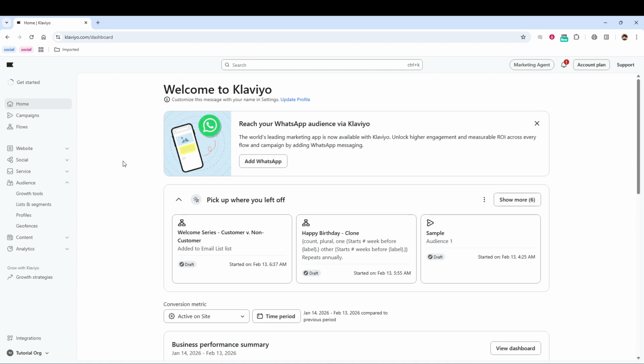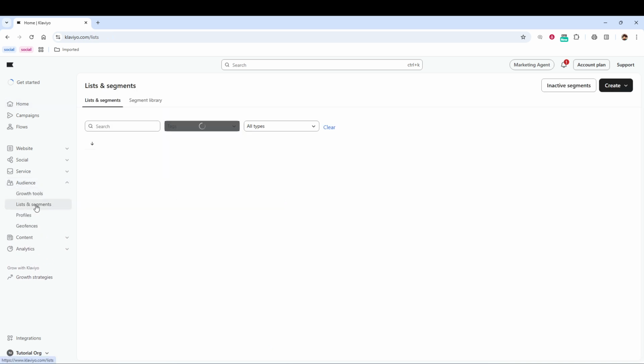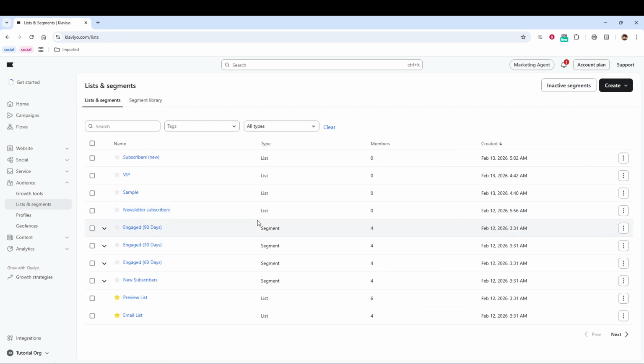First, once you're logged into your Klaviyo account, look over to the left-hand sidebar. There, you'll see a main menu. Find and click on the section labeled Audience. This is where Klaviyo keeps everything related to your subscribers and how they're organized. When the Audience menu expands, choose Lists and Segments. This page shows you all the different groups you've set up, including both static lists and dynamic segments.